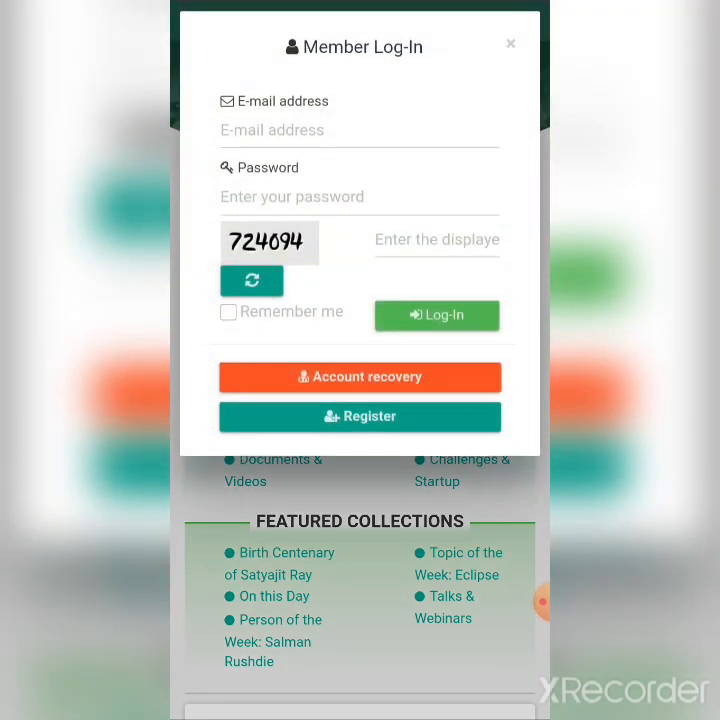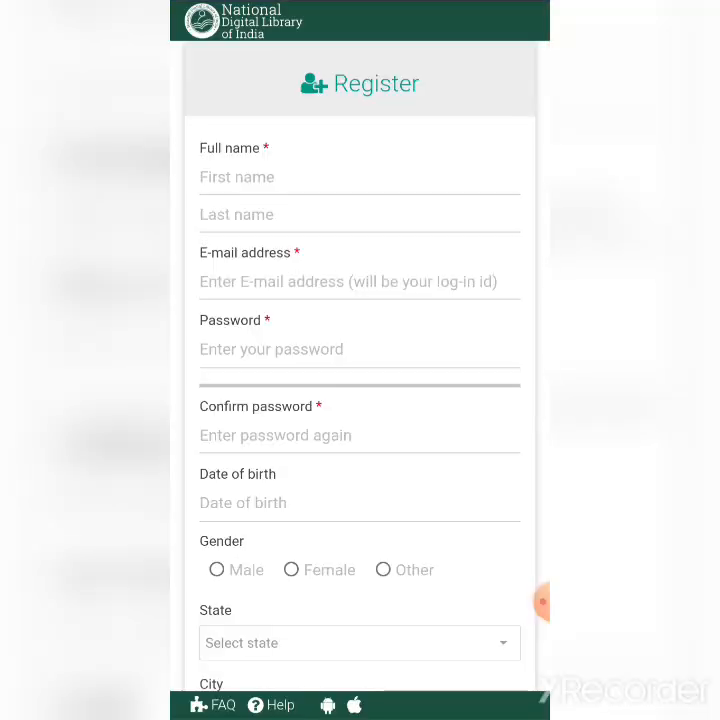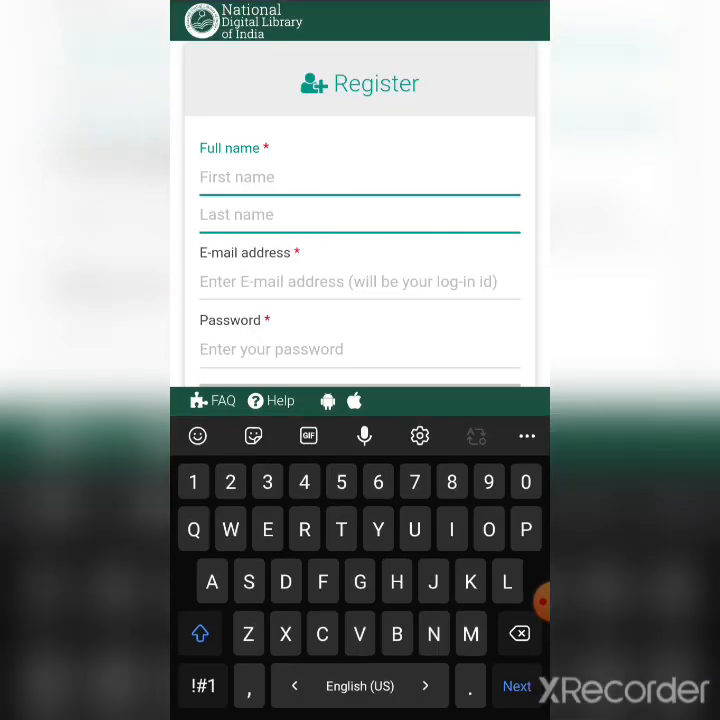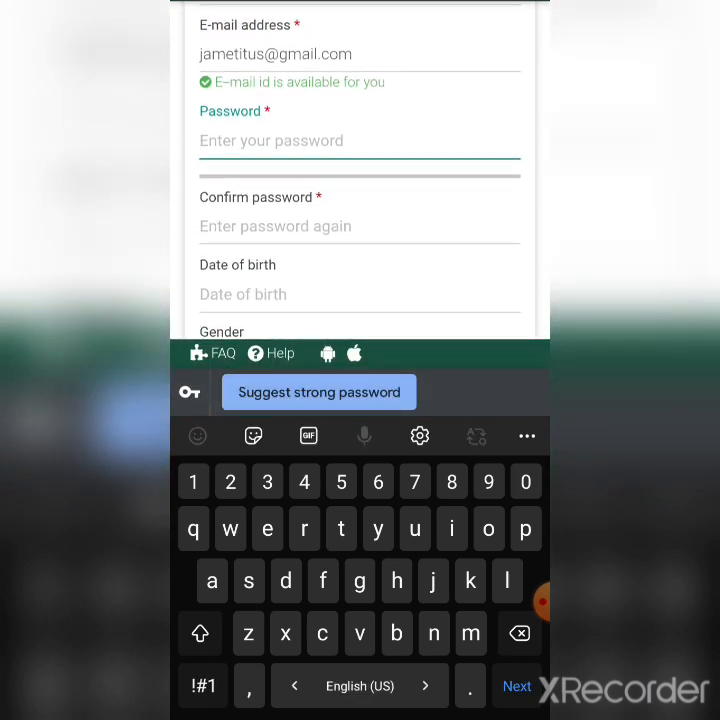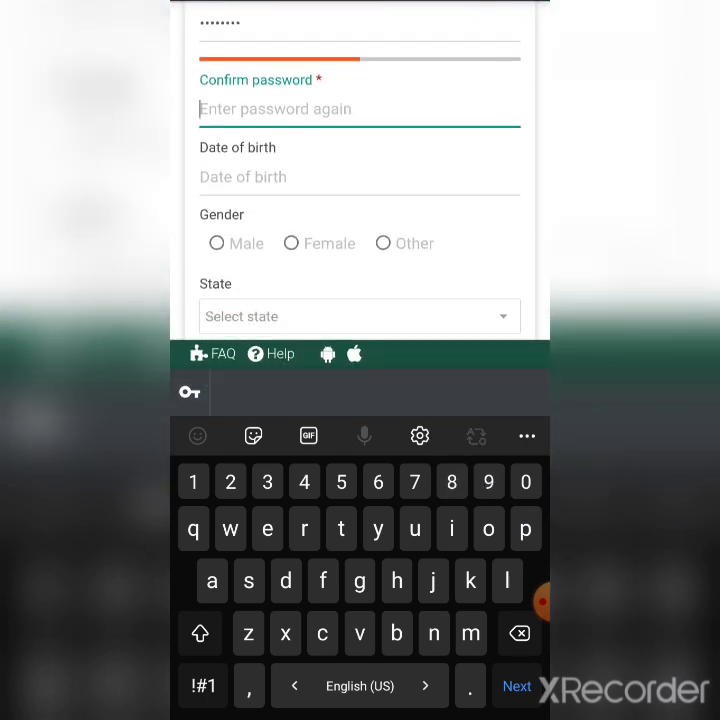In that login pop-up menu, find the register option at the bottommost of this pop-up page. You have to click this register. Here you have to fill in all those details. For example, I'm going to give my details and my link. For the password, you have to give your own password, whatever password you want to give. Then you have to give the confirm password.